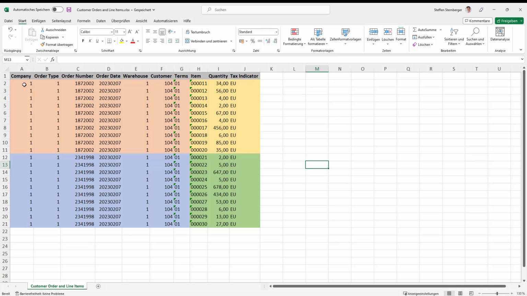We will do 2 creations of customer order header in one sheet. This is the first one and this is the second one. And these line item properties are related to the customer order header creation before. So this is always one line, and we will create the customer orders 1872002 and 2341998 with today's date, warehouse 104 for the customer, 01 for the terms, and again these are the items with their quantity and tax indicator.